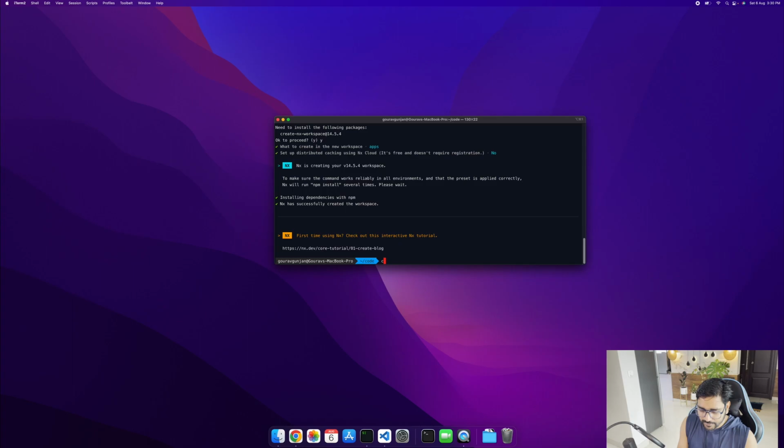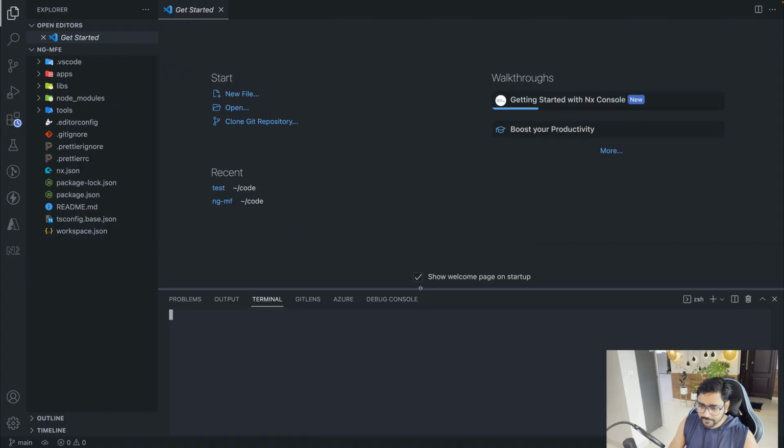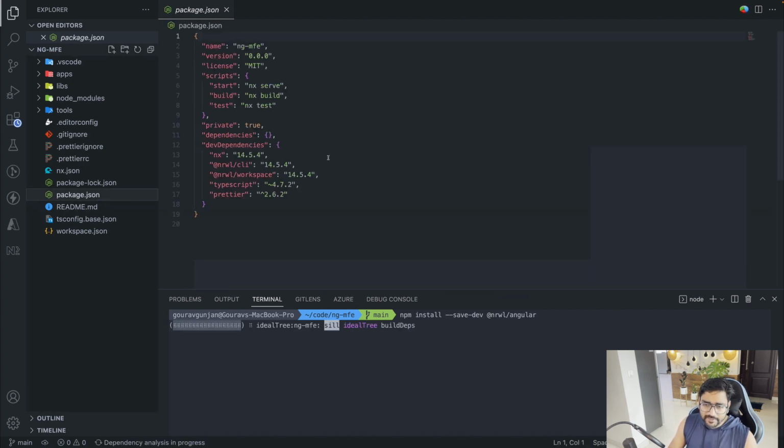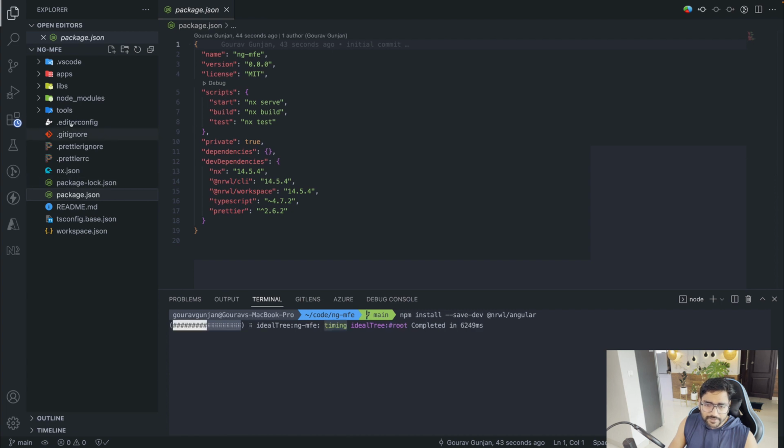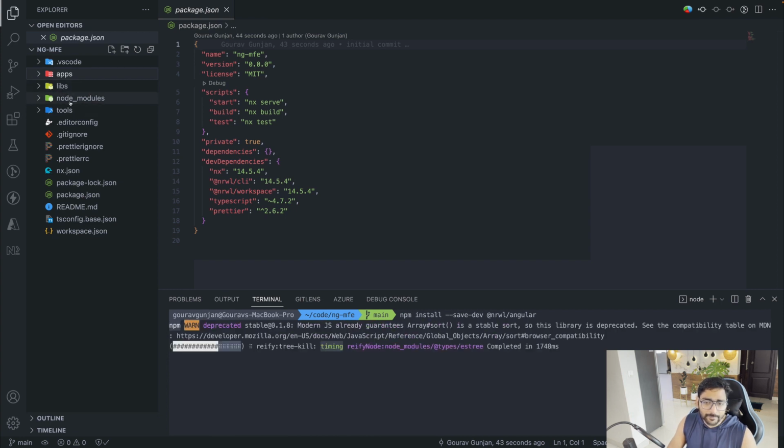Let's first open this in code. Let's open the terminal, and start by installing our Angular package. Meanwhile, as the Angular package is getting installed, as you can see, there is a package.json, and it is a little bit different from what you generally have in Angular applications. You would have something called apps, where we will create different micro frontend applications. You will have libraries, shared libraries, which you can use between those applications. As you can see, this makes it a lot easier.